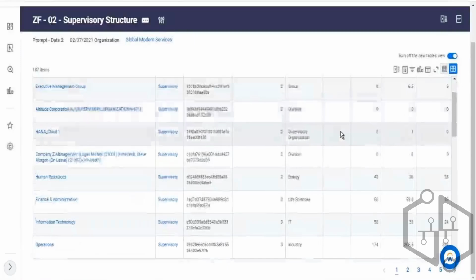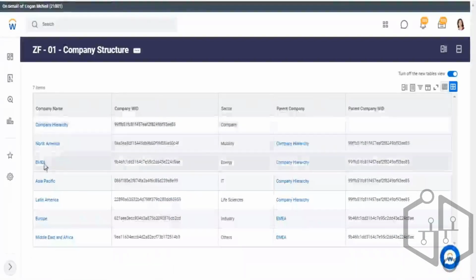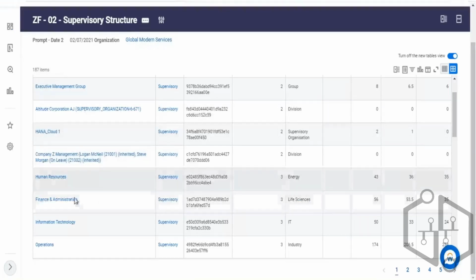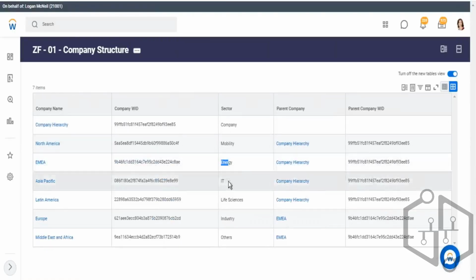So here I know, for example, EMEA, which is energy, and now I know that human resources is also energy. So this is how I know that this organization is part of this company, which is energy. So the link that I have defined between my different data points in this case is the sector of a company matches to the subtype of my supervisory org.